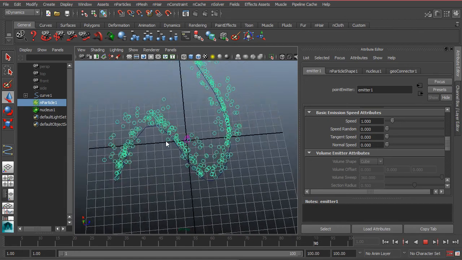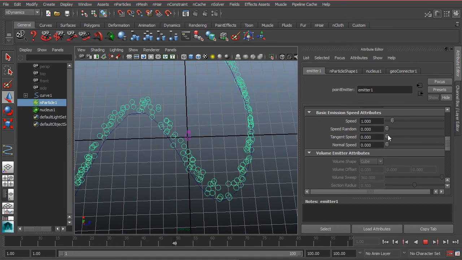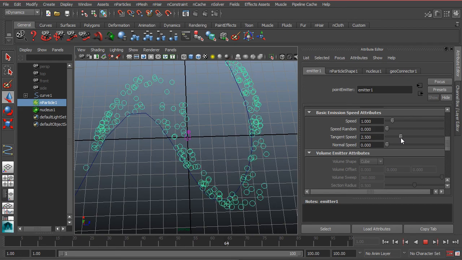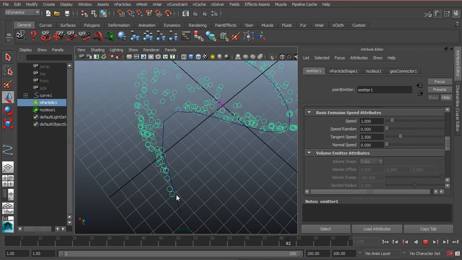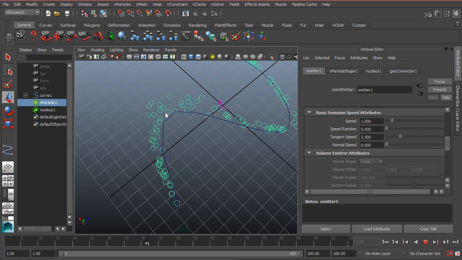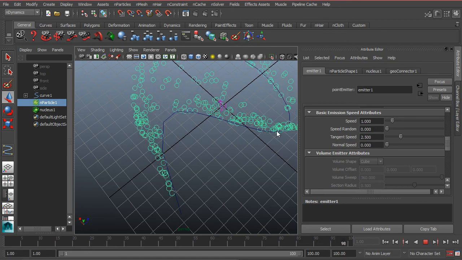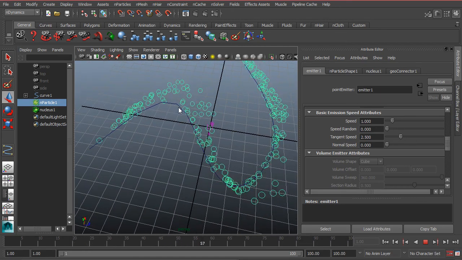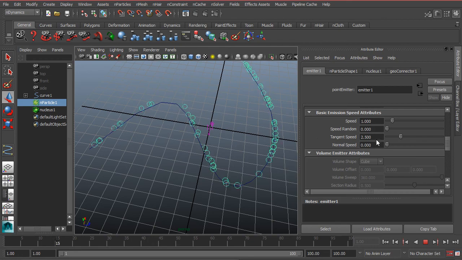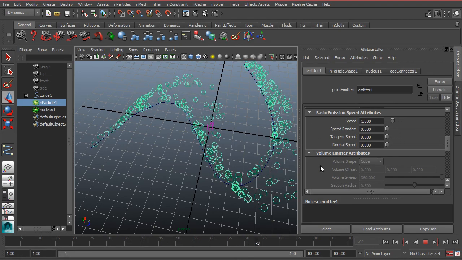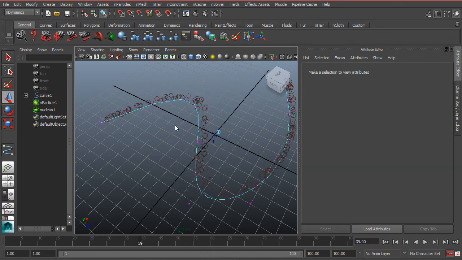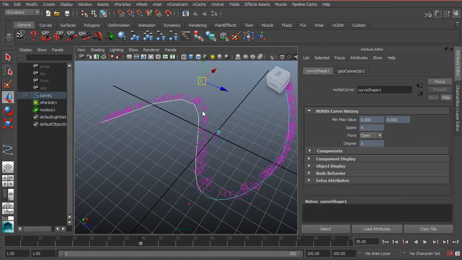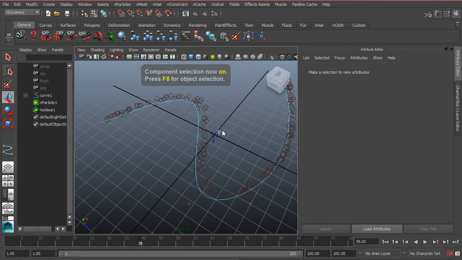Now, tangent speed, this one's a bit more interesting. This one allows you to actually emit the particles in the direction of the curve. They're not sticking to the curve, but they're looking at the curve at the point of birth, and they're actually moving in that direction, which is really useful, which is great. So I'm just going to turn the tangent speed off. As you'd imagine, the CVs of this curve will also be used as an emitter, much like a surface.